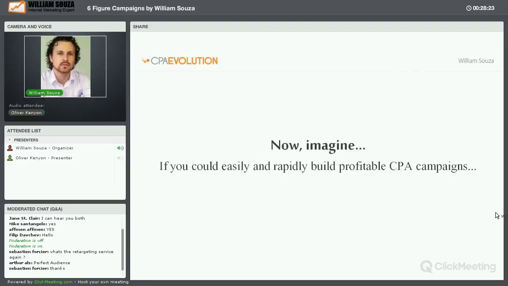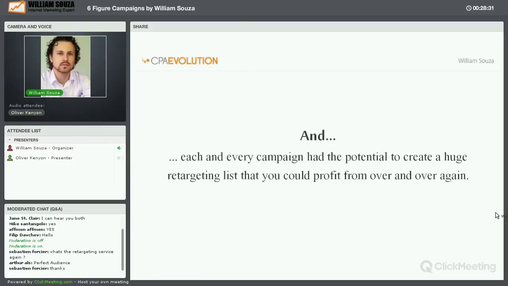Now, it's a huge potential. Just imagine if you could easily and rapidly build several profitable CPA campaigns. If you could make your main campaigns profitable, and then each and every campaign like that had the potential to create a huge retargeting list for you that will allow you to profit over and over again from the same users, from the same visitors, and actually build a recurring stream of income.